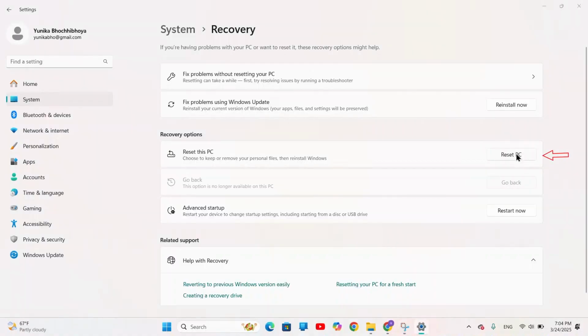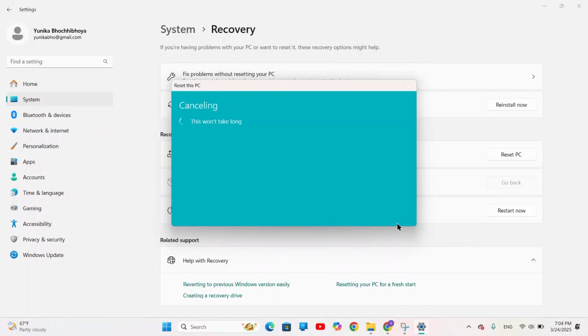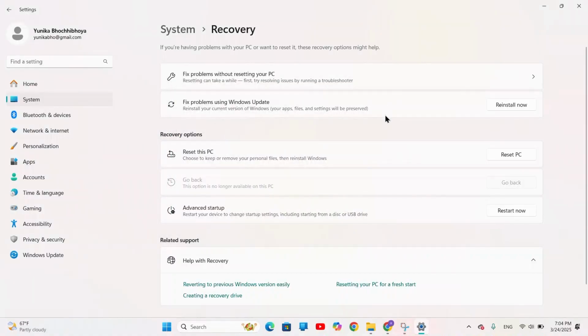Now, go to reset PC. After that, select keep my files and then your PC will be reset, but your personal belongings or your personal data will not be removed.